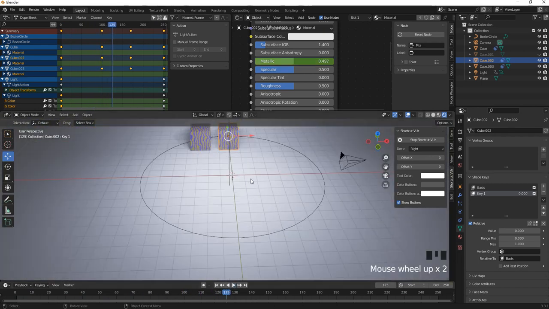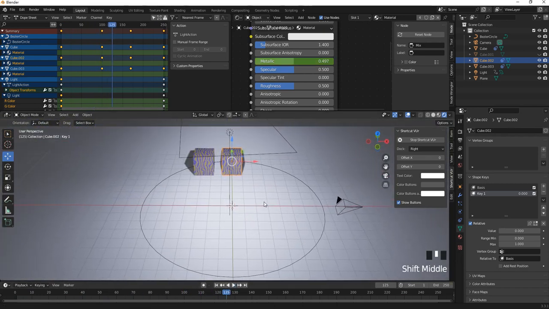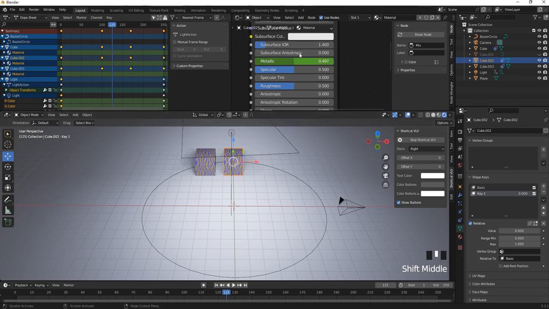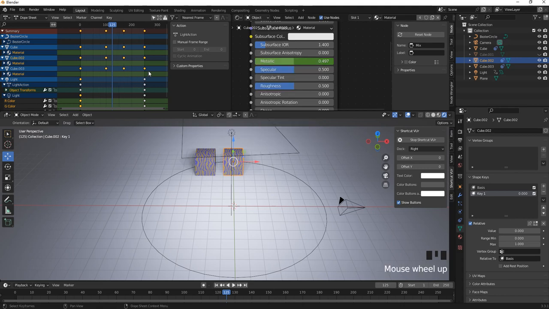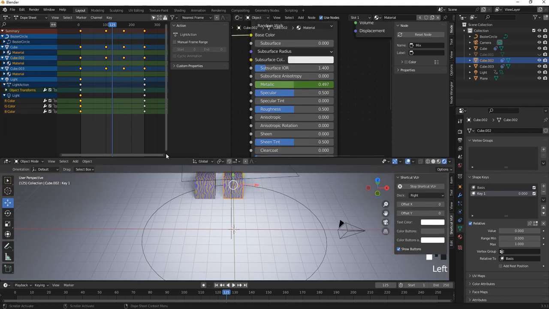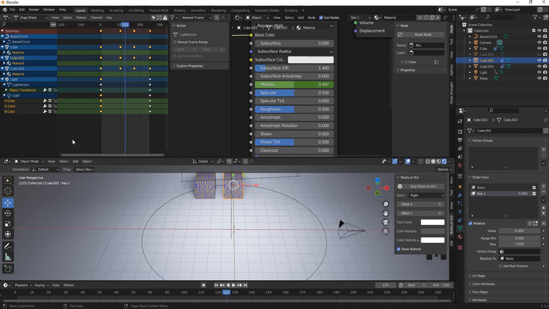So that's about how we can do with the material, and actually for sure there are so many different options, and for all of them you can do the animation. If you don't want, just right click and clear the keyframe, or go to the summary here, and you can increase the size or reduce the size of the preview frame, and you can just click here and delete them. So that's about how you can manipulate the keyframe for the material.